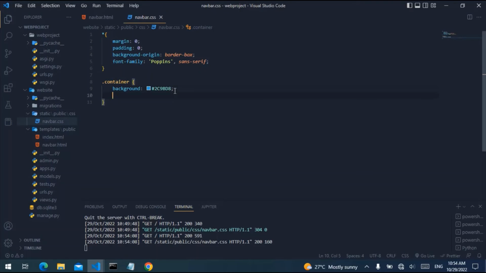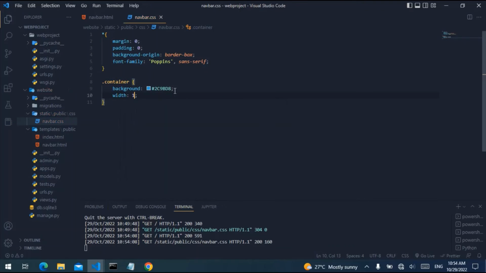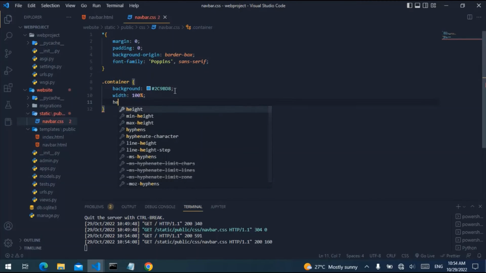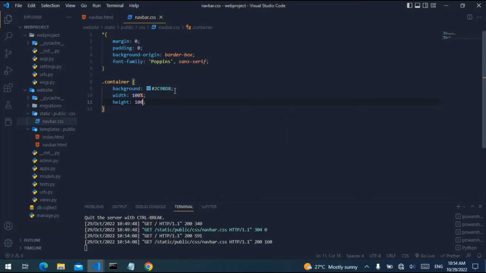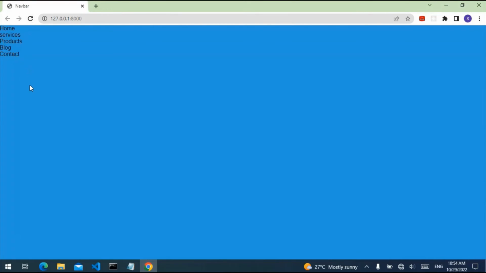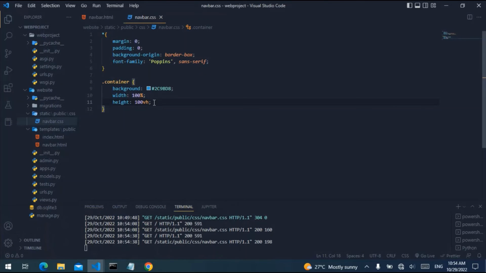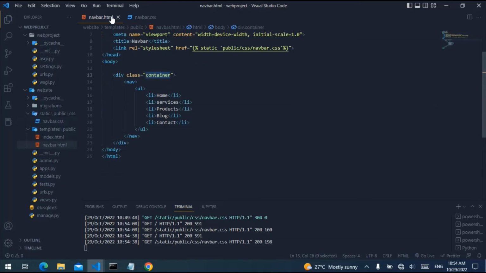So let's give it a width of 100%, then a height of 100 each. So when we get here, you can see the width and the height changes, right? So let's pick the nav. So you can see this nav right here.